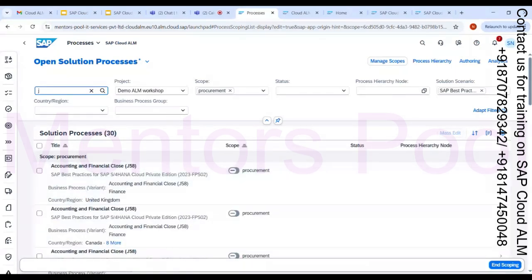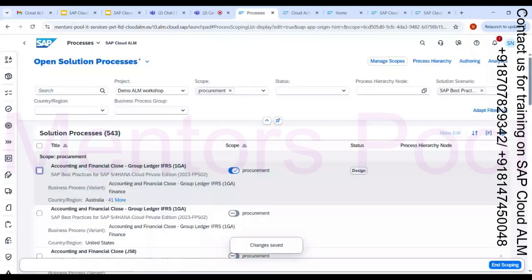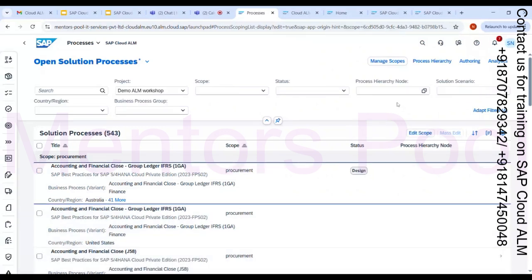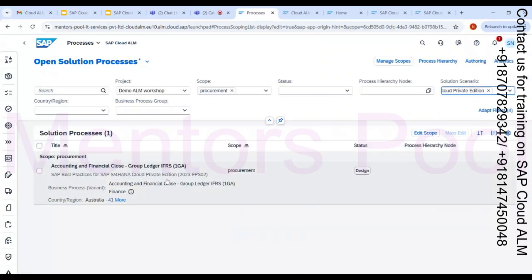Okay, let us consider any random one. So as a part of procurement, I am interested to select this one. Based on the solution processes you are interested to do, you need to select those as part of scoping. Once selection is done, you need to do the end scoping, so that you created a scope and selected which solution processes, as part of your requirement, you are interested to do.